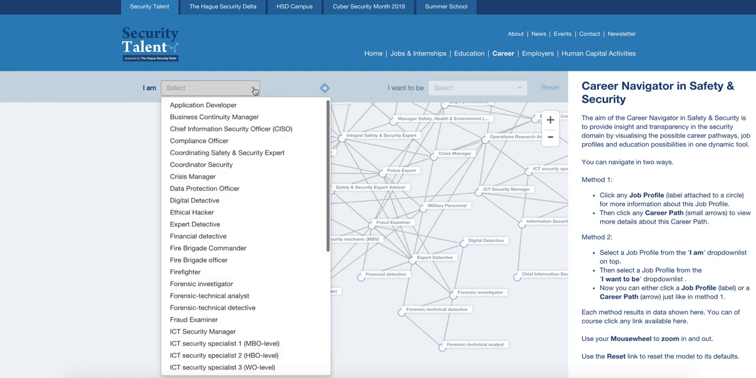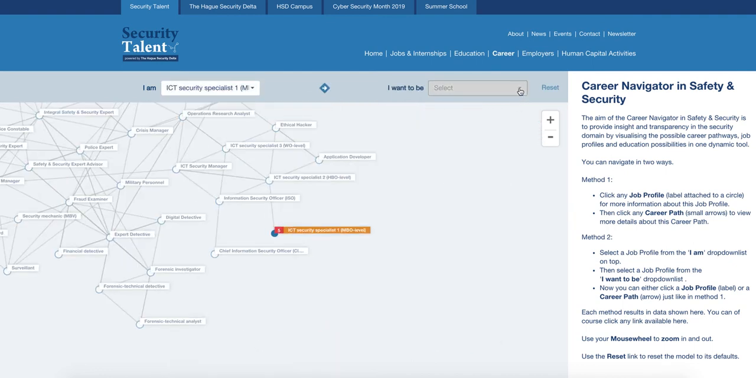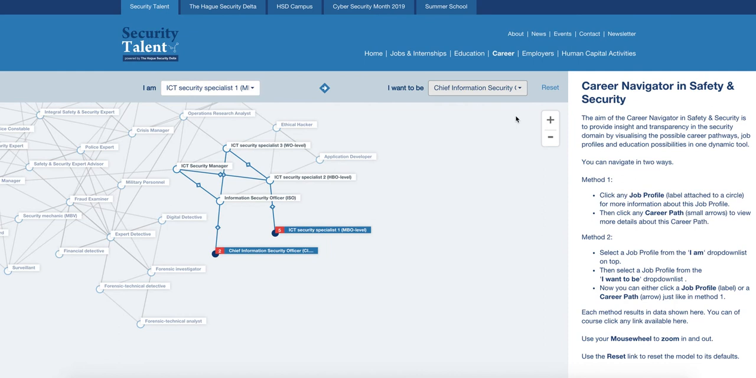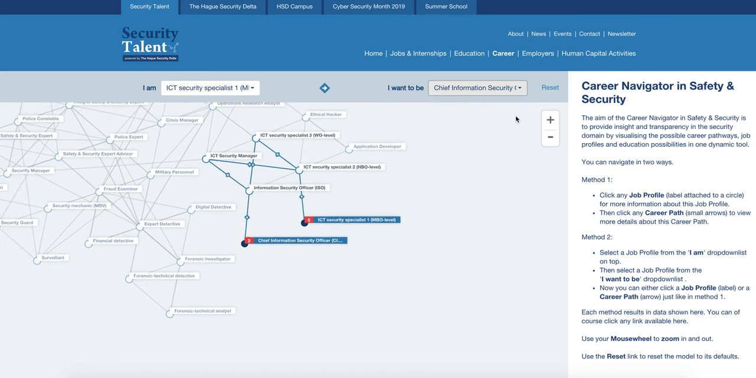For example, if you are an ICT security specialist 1 and you want to become a Chief Information Security Officer, a CISO, which is quite an ambition, there are 3 stops in between, and that makes sense. First, you have to move to ICT Security Specialist 2 at bachelor level, and then via ICT Security Manager, or you have to move to ICT Security Specialist 3 and then to CISO.